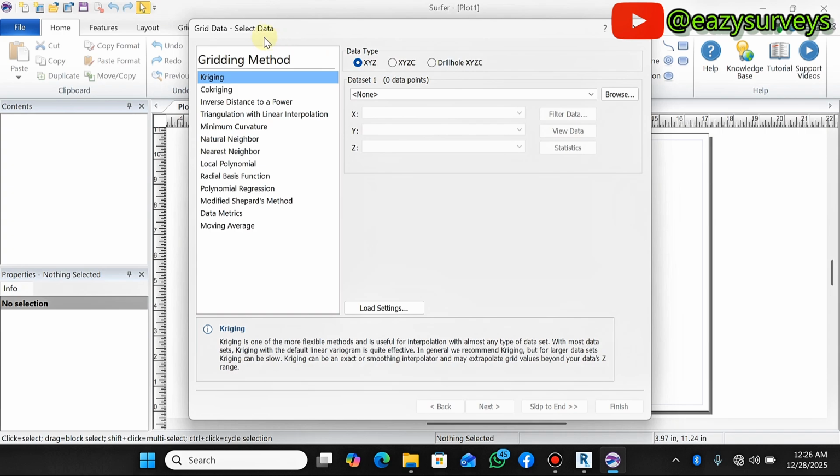Then on your grid data, these are the gridding or interpolation methods. The best one for large data sets that gives the best result is kriging, so make sure you select kriging. But if you want to go otherwise, you can use inverse distance to a power or whatever you are interested in. I will select kriging in my case.